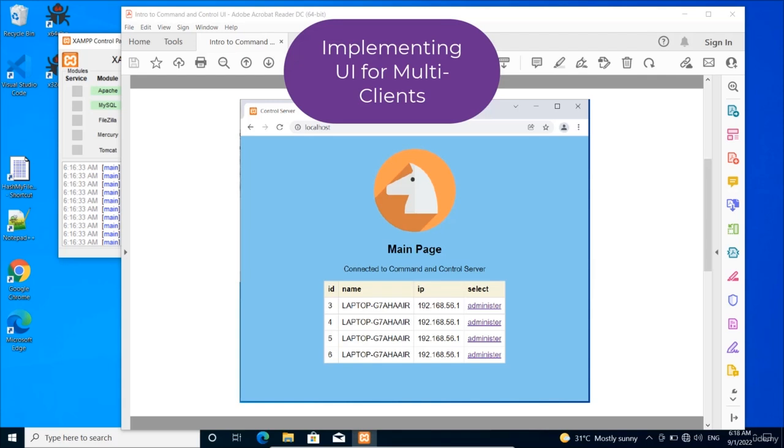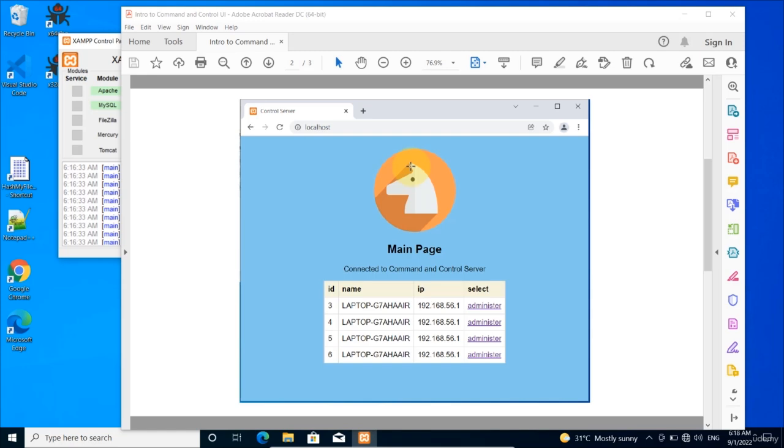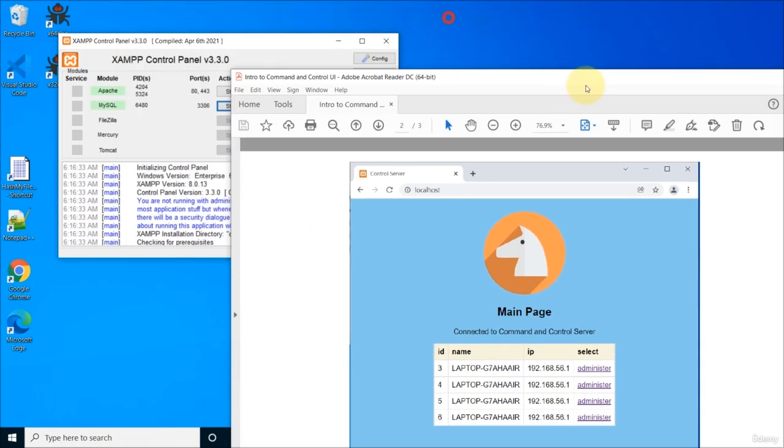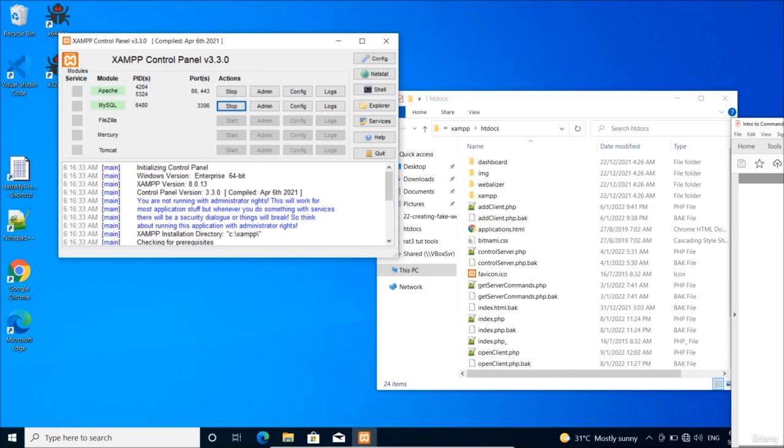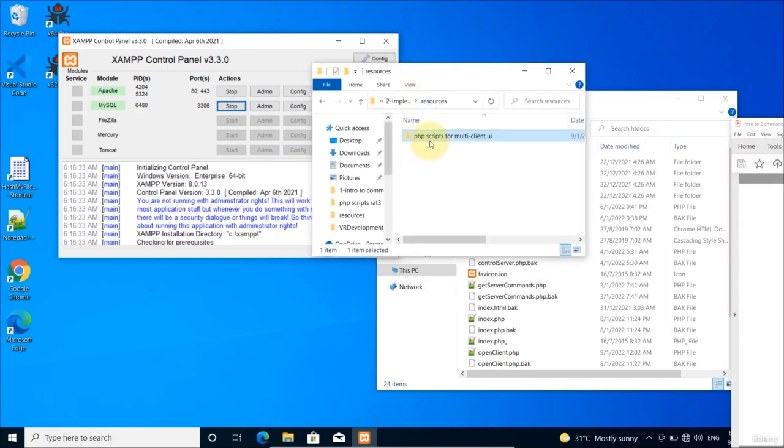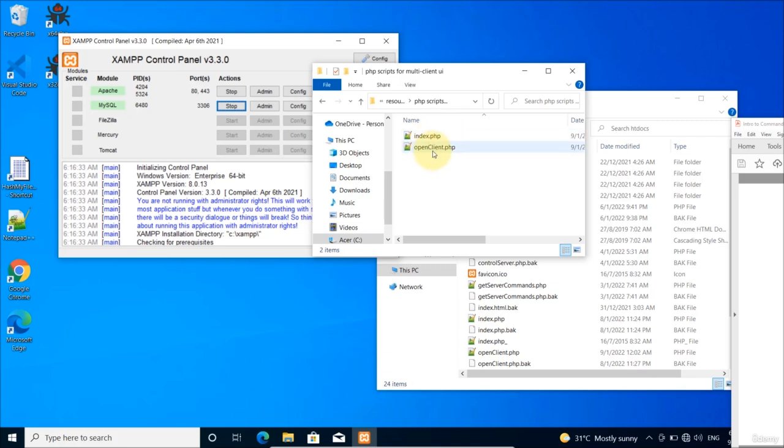Hello, welcome back. In this practical session, we are going to implement this design which we saw in the previous lecture. So to create this page, go and download this file and unzip it. PHP scripts for multi-client UI. Inside it, you will find two scripts, index.php and openclient.php.